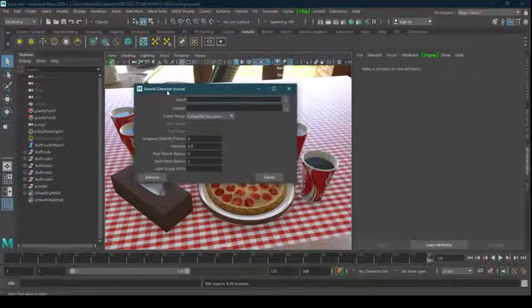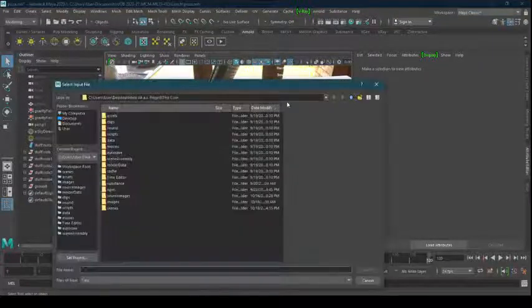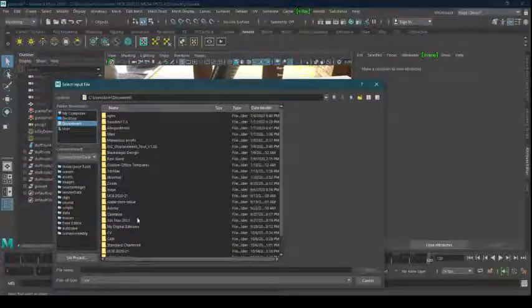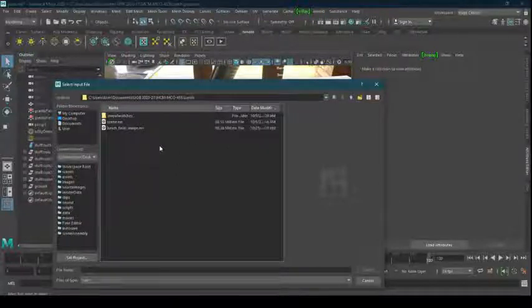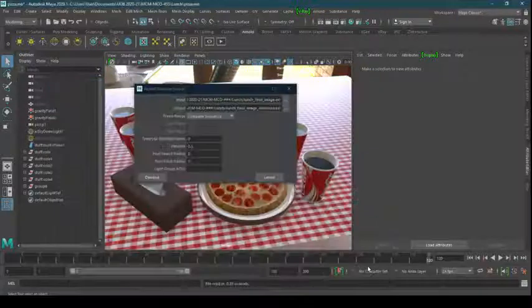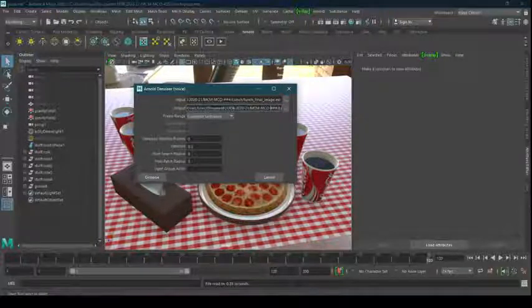Now I'm here in the Arnold Denoiser Noise. For the input, I will put the file that I rendered. So I have my file here in the lunch folder, and here is my file. I will open it, and you will see it automatically creates an output folder, so you don't have to worry about that. And for the file name, it will put the same file name but just add denoised at the end.